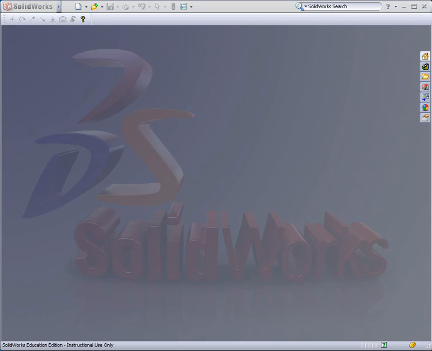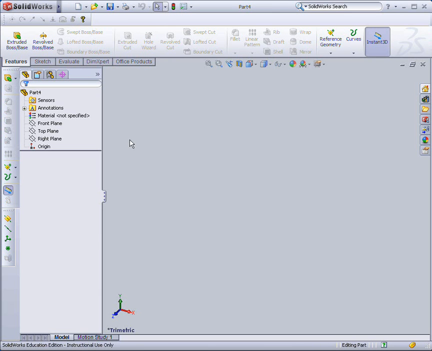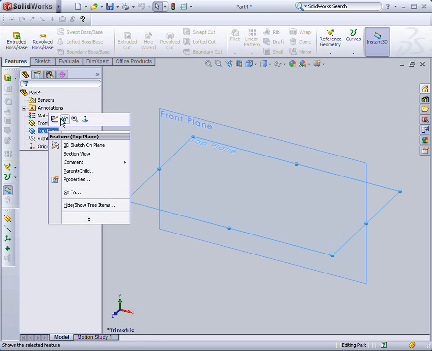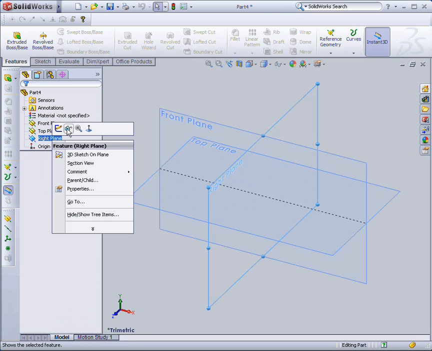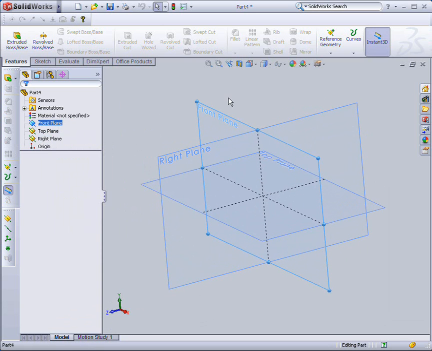In this exercise, we're going to draw the fuselage of a toy helicopter. Go up, select New Part, click OK, turn on your planes. Then we're going to copy some planes.